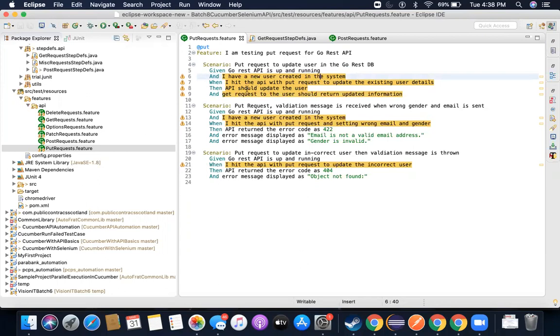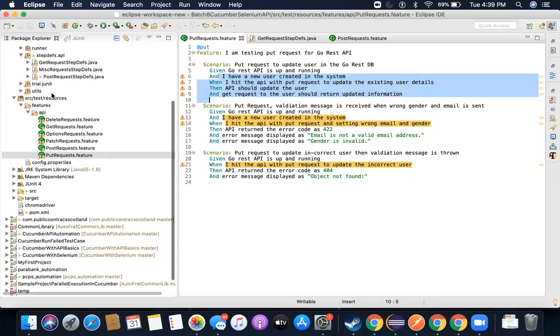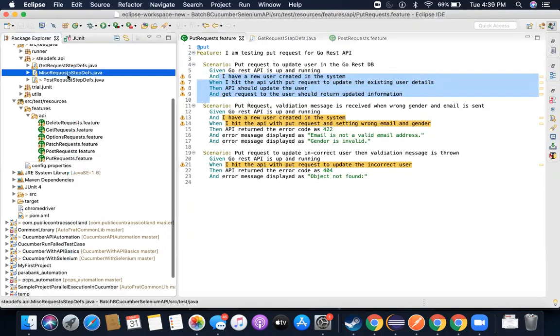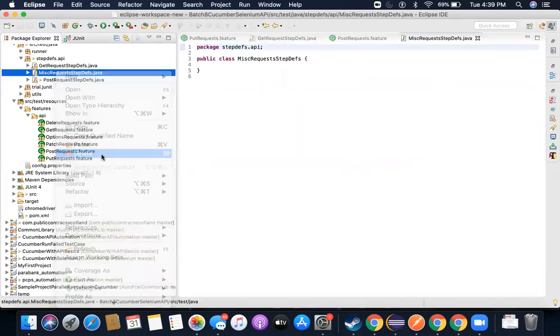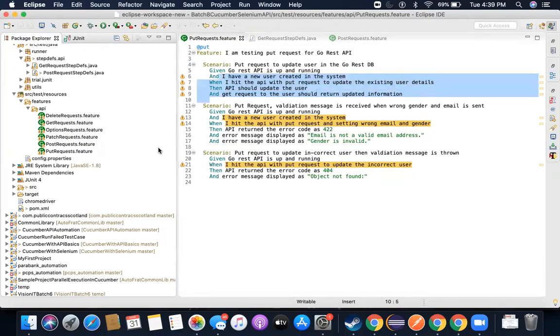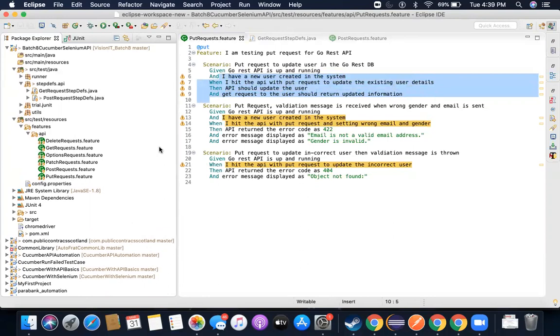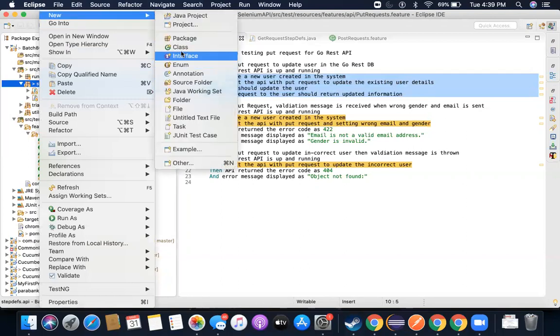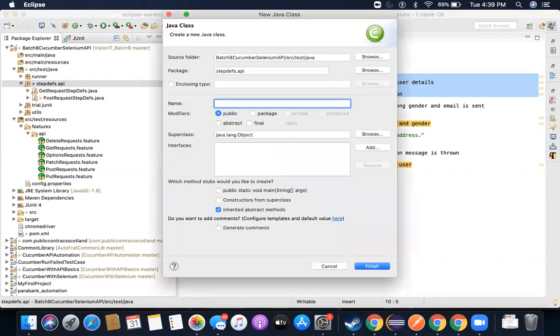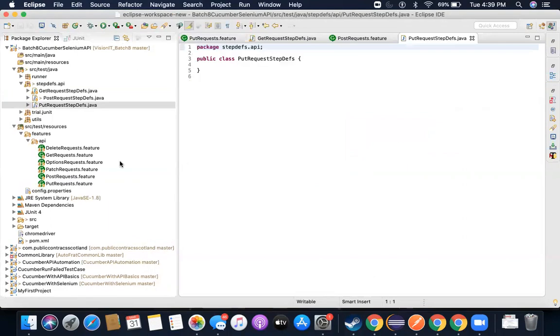Now, first we need to generate these step definitions, and we need to have separate step definition files. Maybe this miscellaneous one, I'll delete. This was created earlier. I don't need this anymore. I will be more specific in terms of step defs. So first of all, we'll right click, new, class, then write put request step defs .java. The extension will be added automatically.